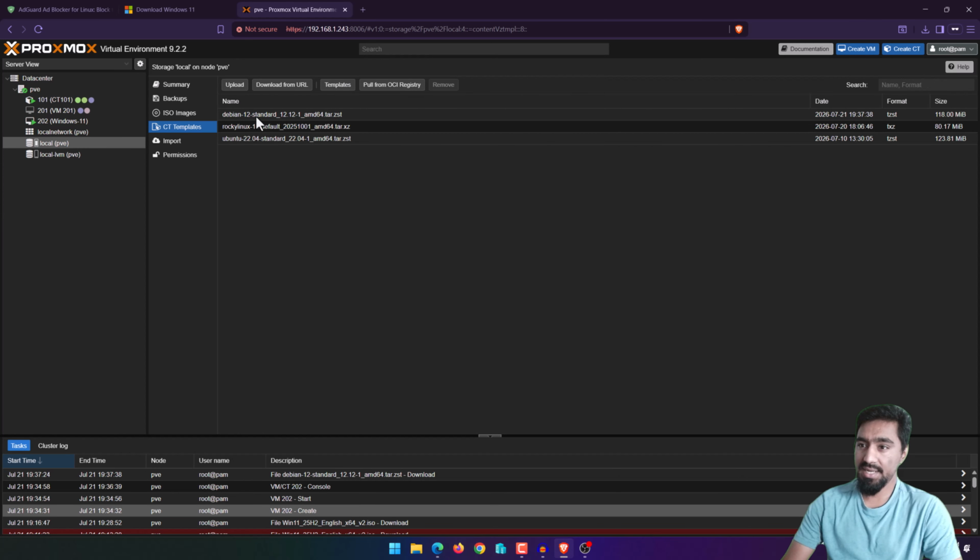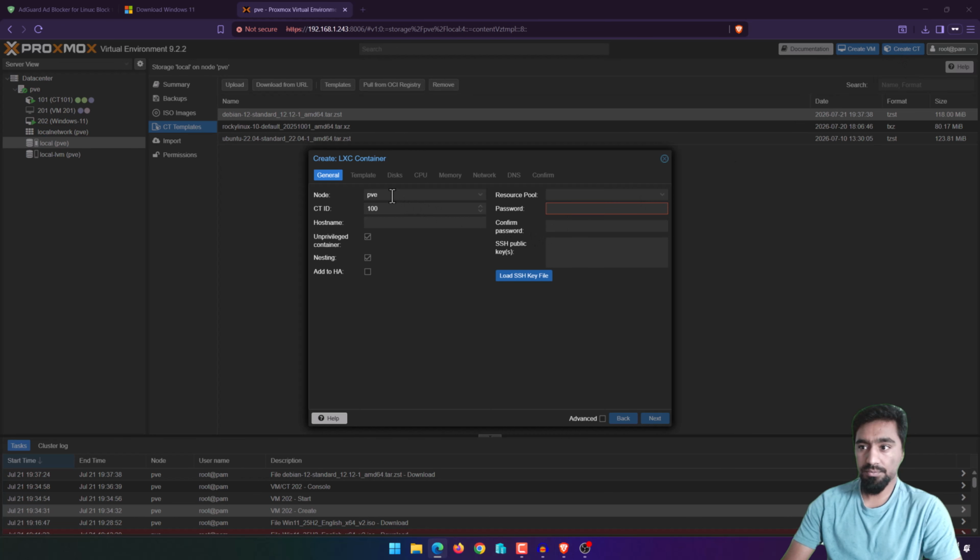So you can see Debian 12 standard is here. Now let's click Create Container. Node, same thing, container ID. I have done 100 series for containers and 200 for VMs, so I will give this one 102 since I already have 101.